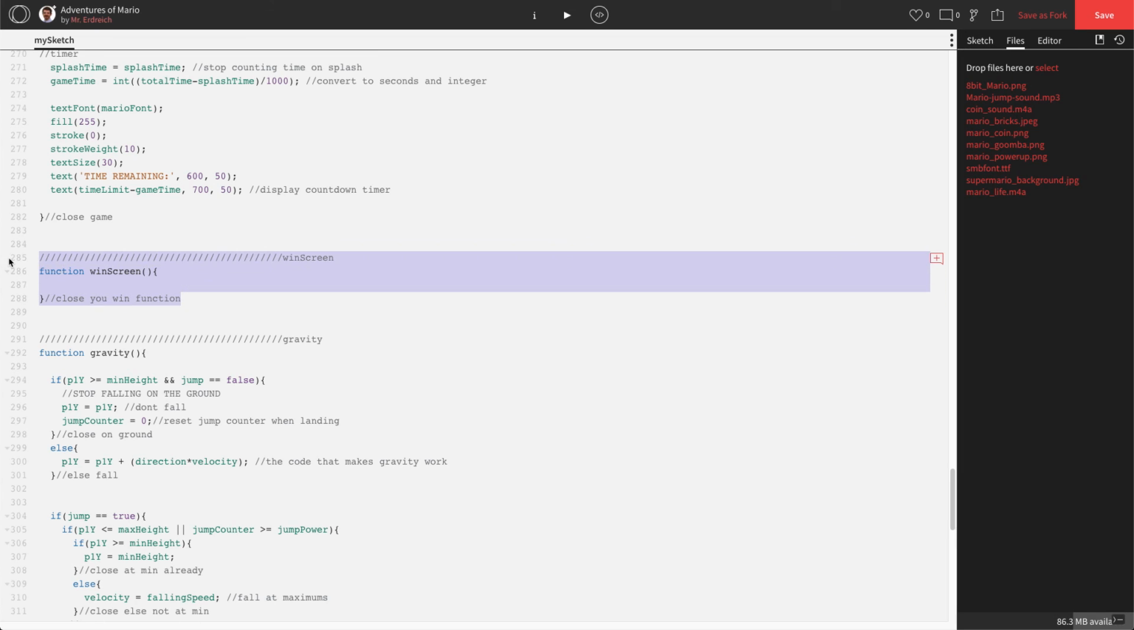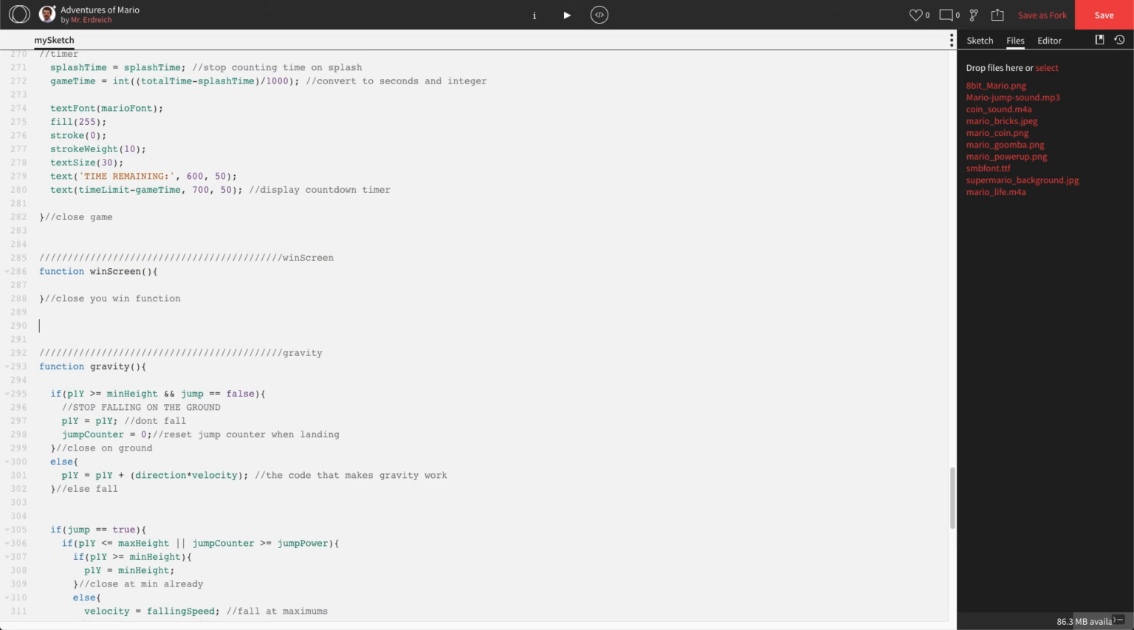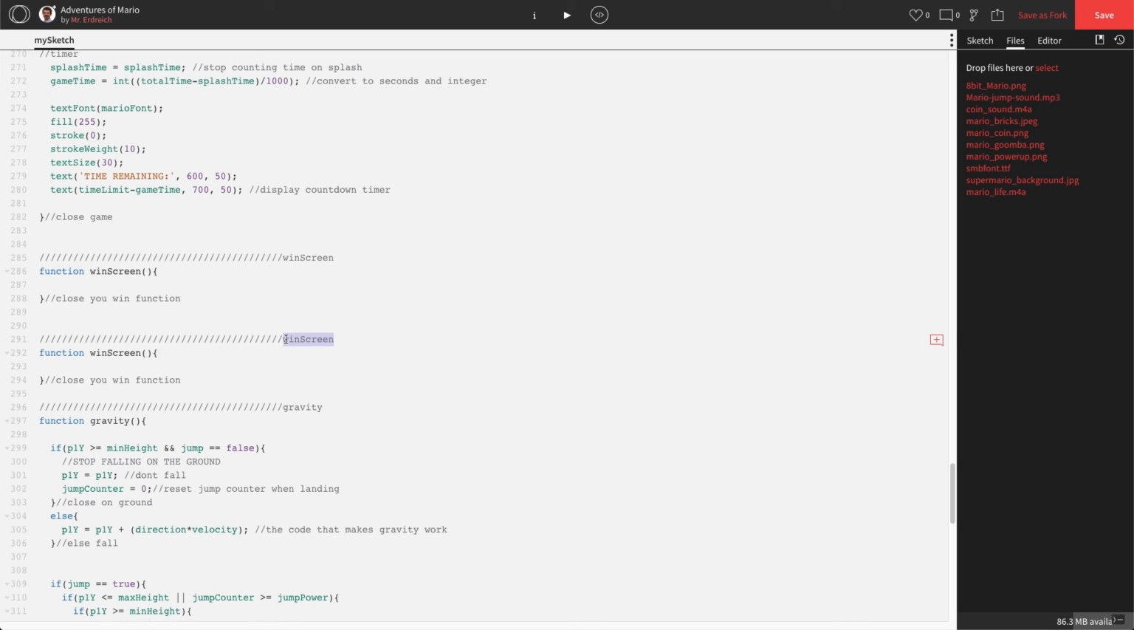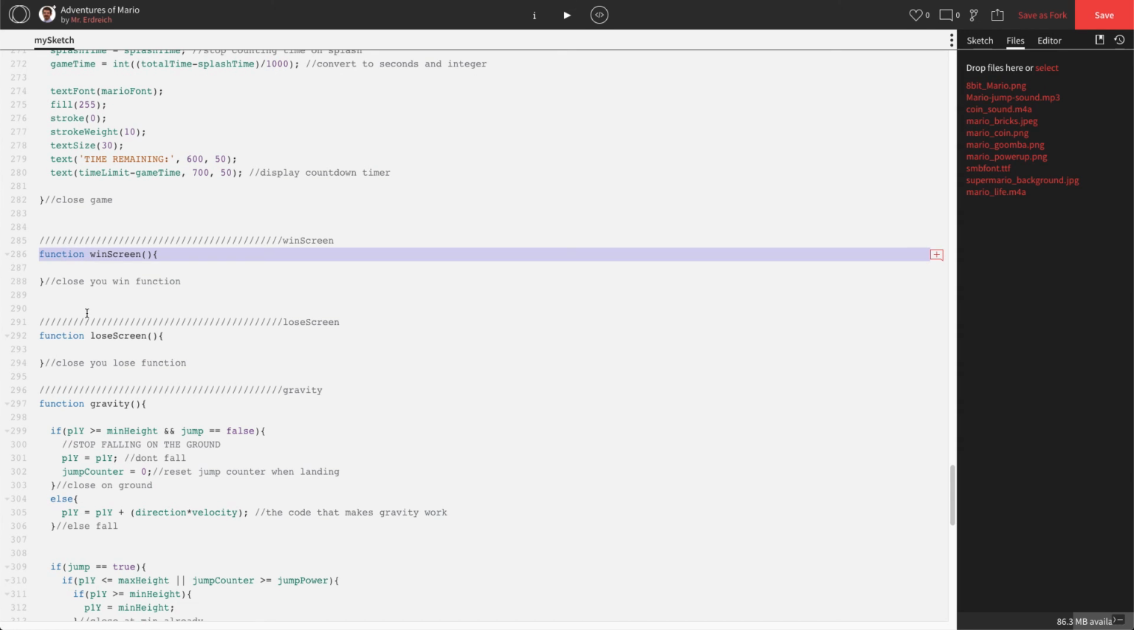And I'm just going to copy that little chunk of code right here. And we're going to say lose screen. We'll rename that to lose screen. You lose function. All right. So we have two more functions here. Function win screen, function lose screen.